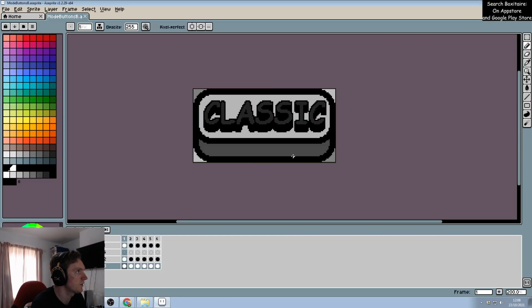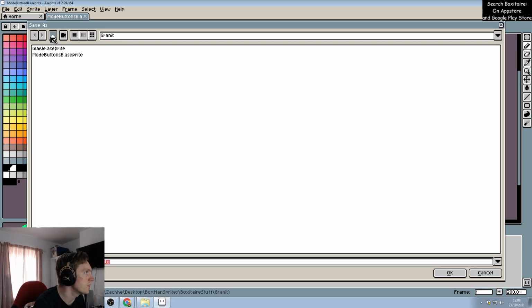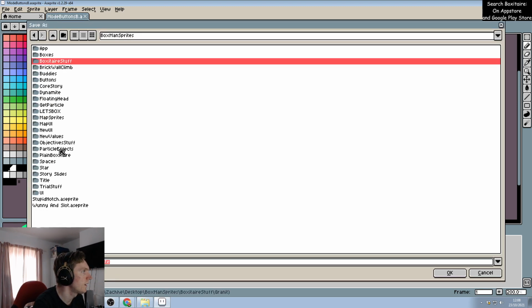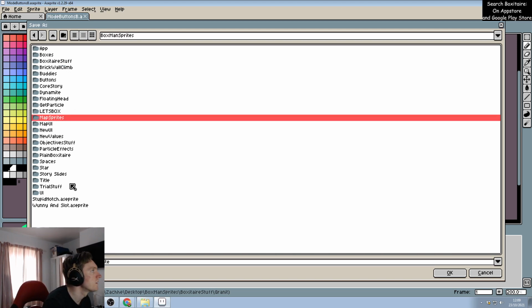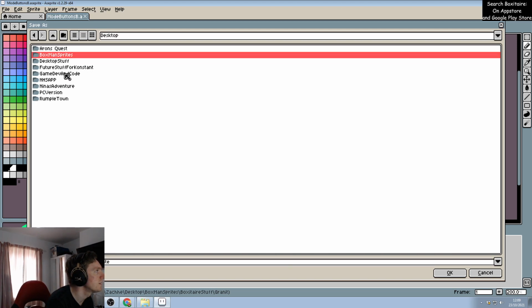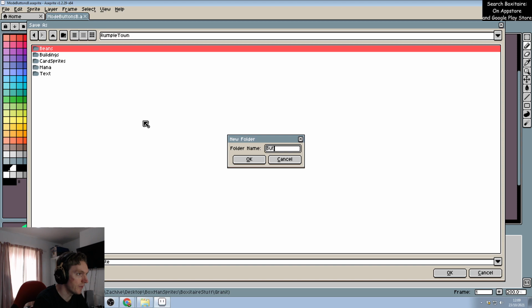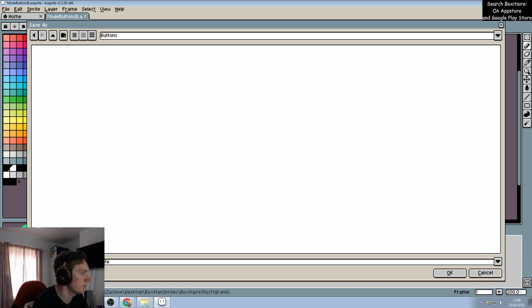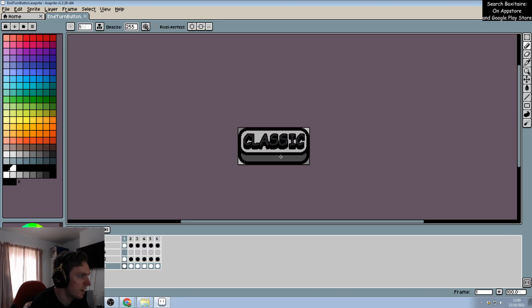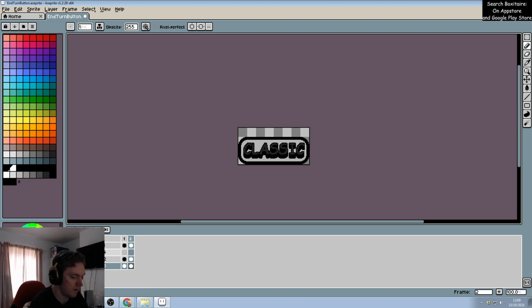Right. So I'm just going to save this in my Rumpletown sprites. I'll have a new folder called Buttons. And we'll call this, I don't know. I haven't thought of anything, but we'll just call this end turn button. Right, so now we're all in there. It's fine. We don't need a lot of these things. We can get rid of all this.